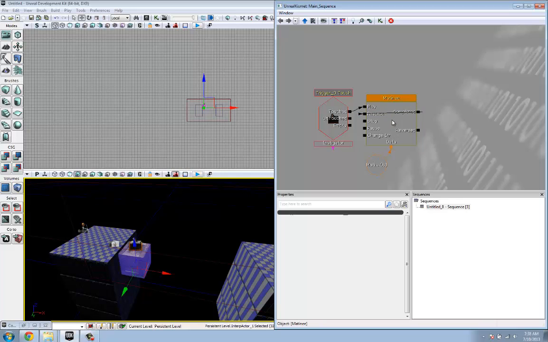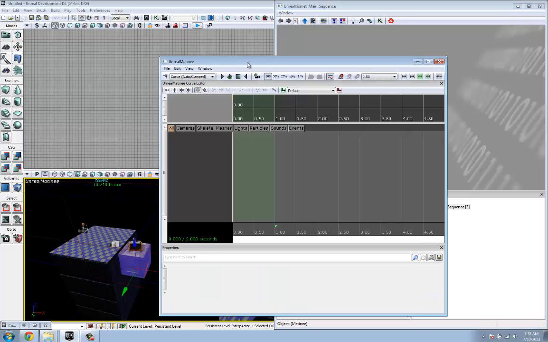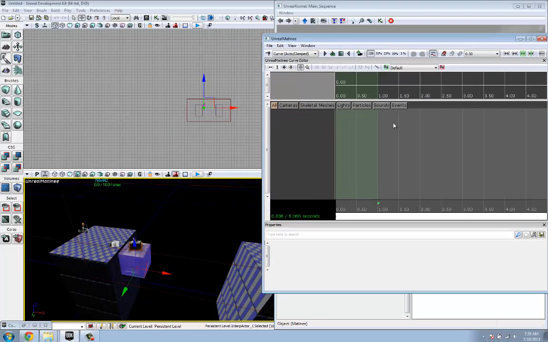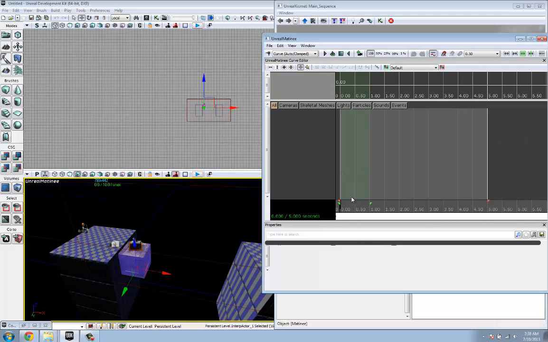We're going to click into matinee, and this window will pop up. It's an animation timeline, essentially. If you've never seen an animation timeline before, you have keyframes, and you have your actual time that you're recording your animations. This is seconds right here.